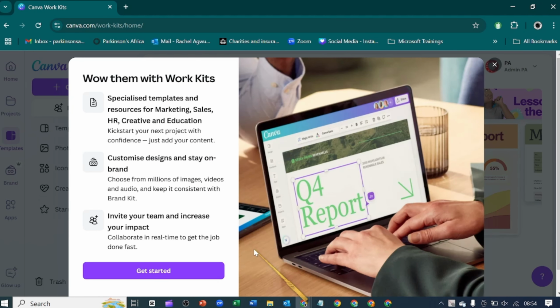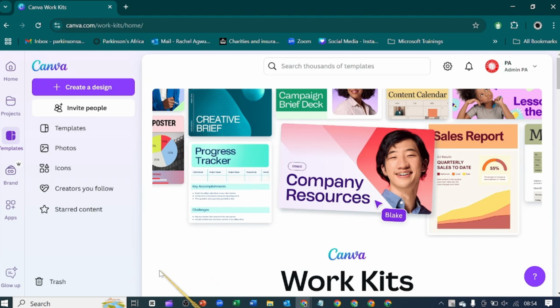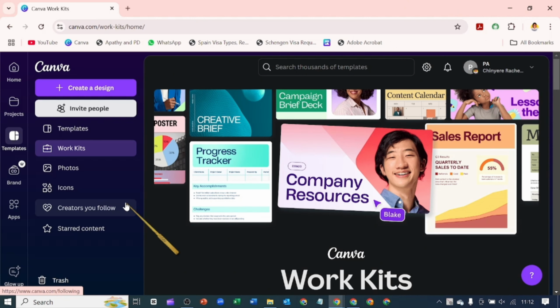And if you're just opening it for the first time, it's going to bring out this little pop-up window, and you just click on that and work kit opens on your account. So either way, this is how to find where work kit is in your account.